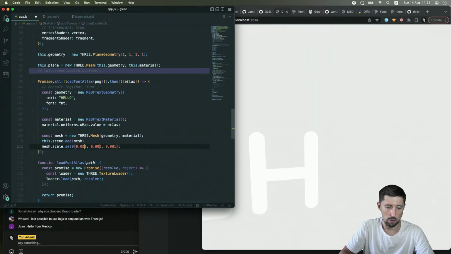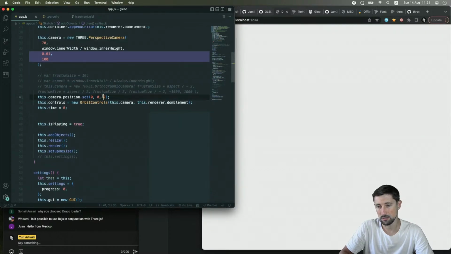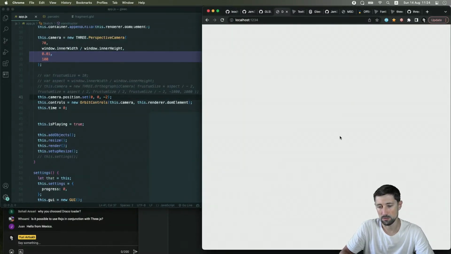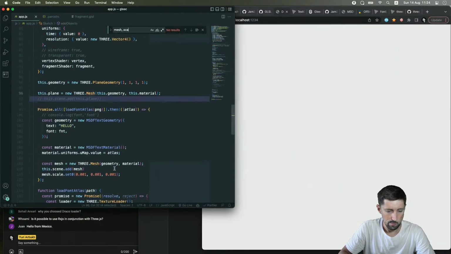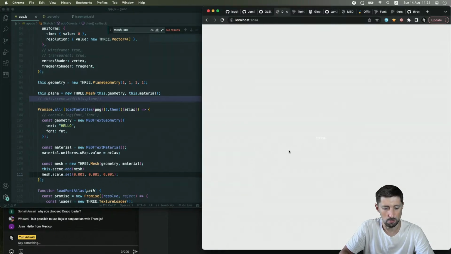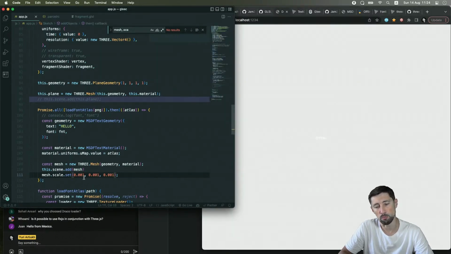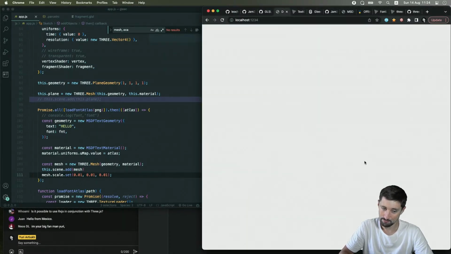And then I could put the camera on the other side. Still no. Okay, it's still too big. Am I even scaling it? Yeah, so now it's too small. Of course, this is a development pain. So now we got the hello, it's somehow on the other side.